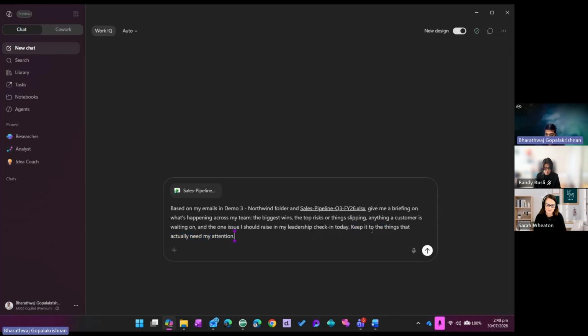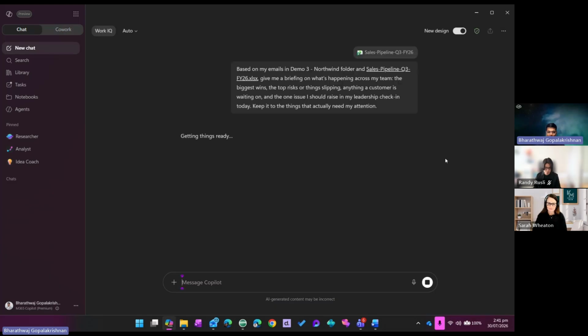I want Copilot to keep it to the things that actually need my attention. As a manager, we will be managing lots of team members, and all the team members need our attention. So it's important to look at each and every request and where our attention needs to go. Having this simple line is going to help me prioritize where, as a manager, I need to put my focus. So let's see what Copilot comes back with as a response.